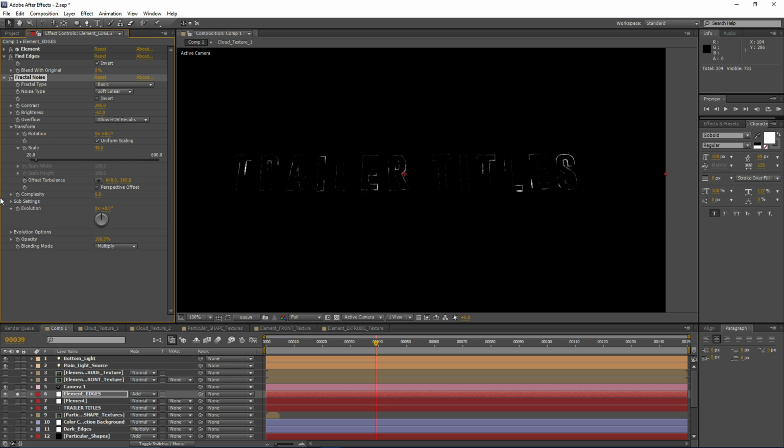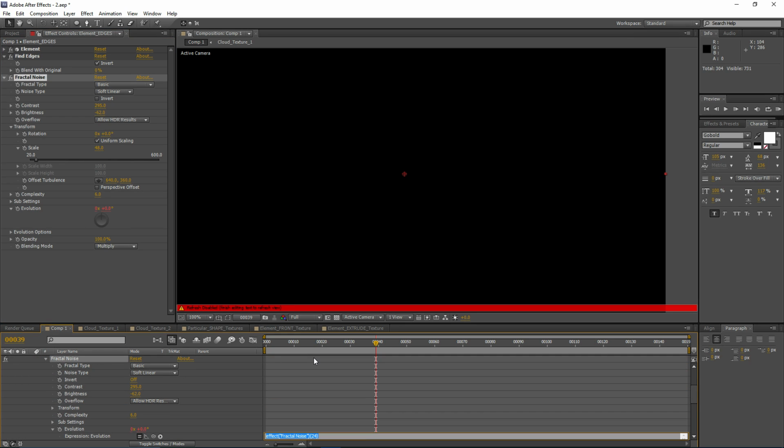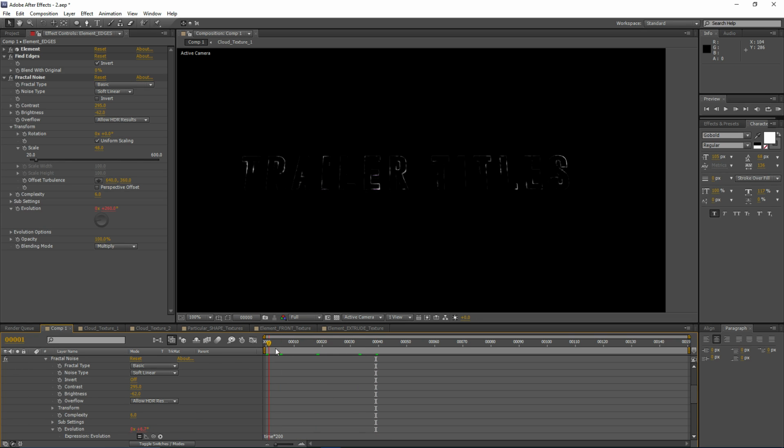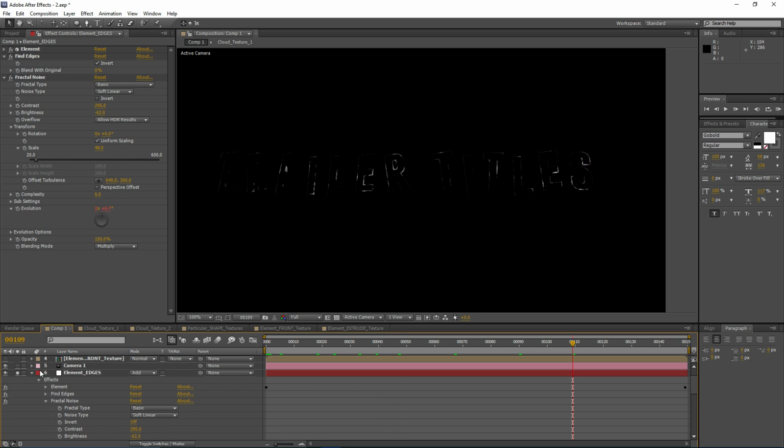And also I want to animate the evolution of this, so I will add a simple expression to this. You can do this by holding Alt and left click. So the expression that I'm going to use is time multiplied by 200. So this will basically just animate the noise over time.